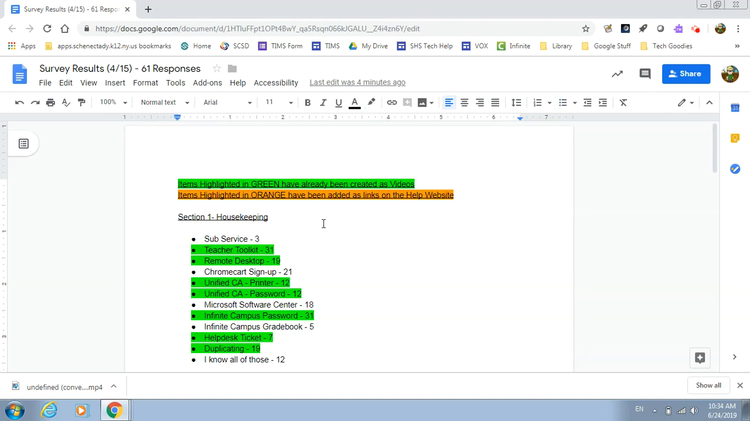If I was to make a change right now by typing something, like the word something, it's going to say saving and all changes saved in Drive. And I regret saying something, so I delete that and all changes saved in Drive.